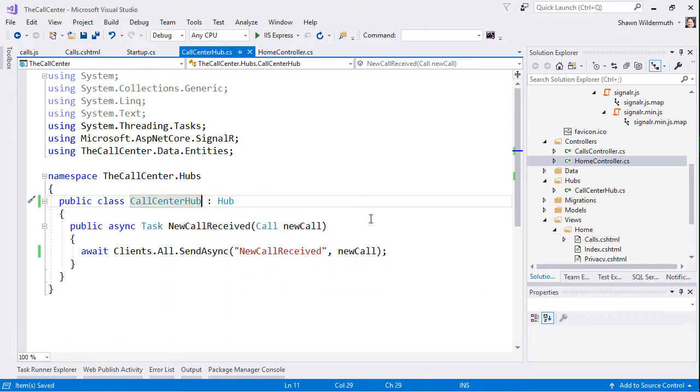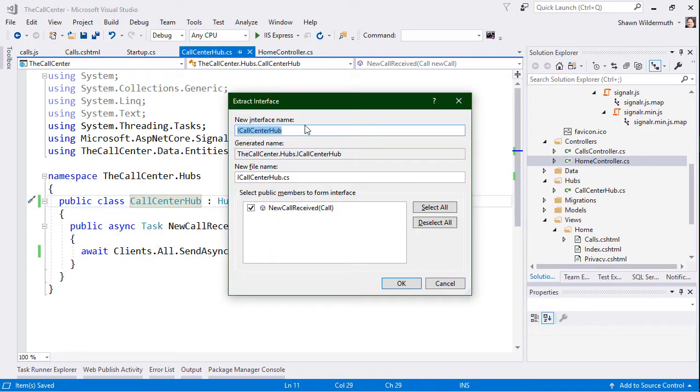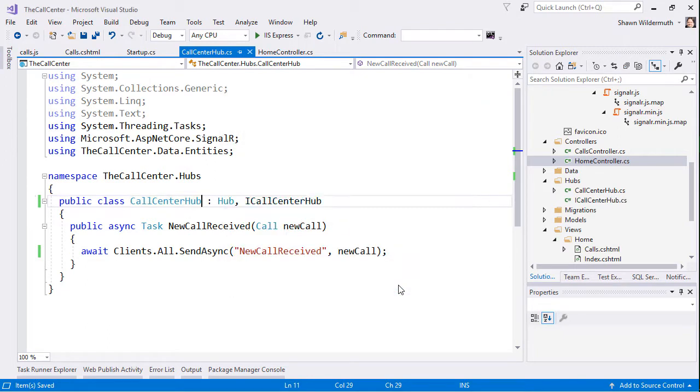So before we add that as a parameter, I'm just going to use refactoring to extract an interface for us. And I'm going to call it the ICallCenterHub. And I'm just going to include this new ReceivedCall that we have. And by default it makes it an interface that has to be implemented.